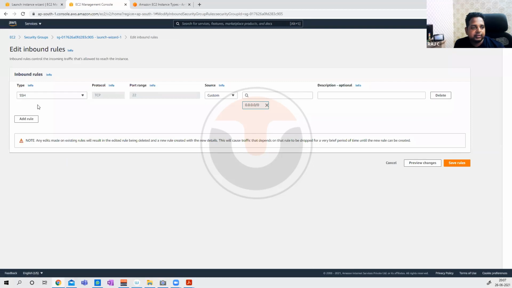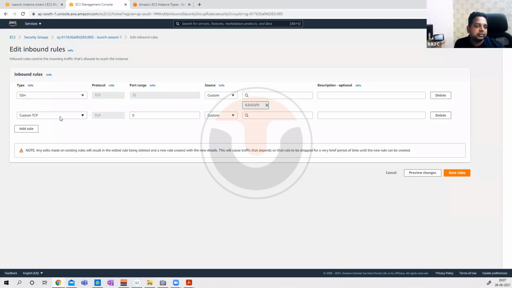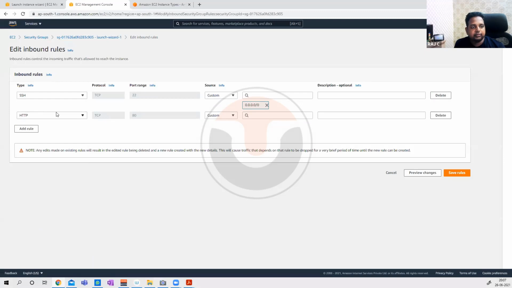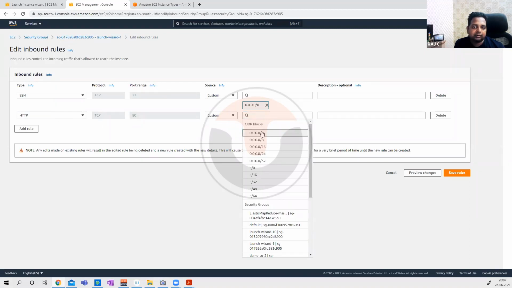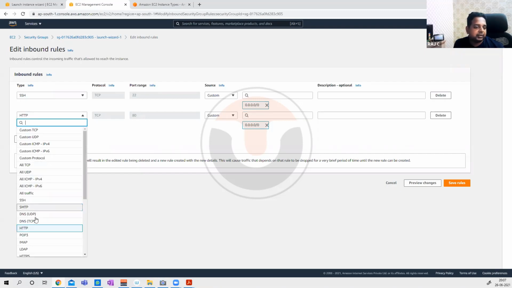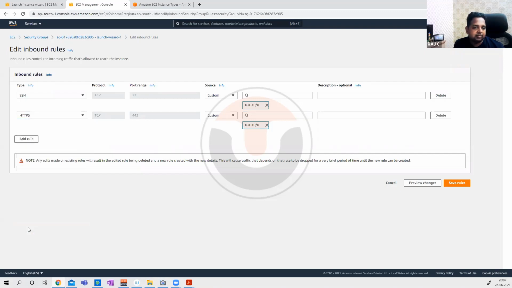Edit inbound rules. This is the first rule: 22 allowed for everyone. I'm going to add one more rule for HTTP. Okay, the moment I choose HTTP, port 80 is enabled. Then I'm going to use the CIDR blocks. We'll come back and see what the CIDR block is. The CIDR block is a range of IP addresses to mention. So only requests coming in from those IP addresses will be allowed. Okay, I've added one for HTTP, and I will add one for HTTPS, the secure one.